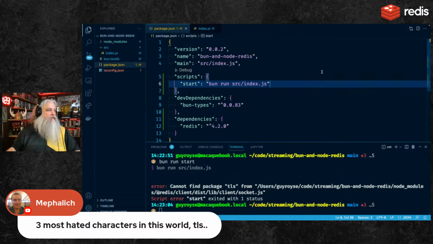Okay. Cannot find package TLS from user code streaming. Do I have to install TLS separately? I didn't think I would need to.